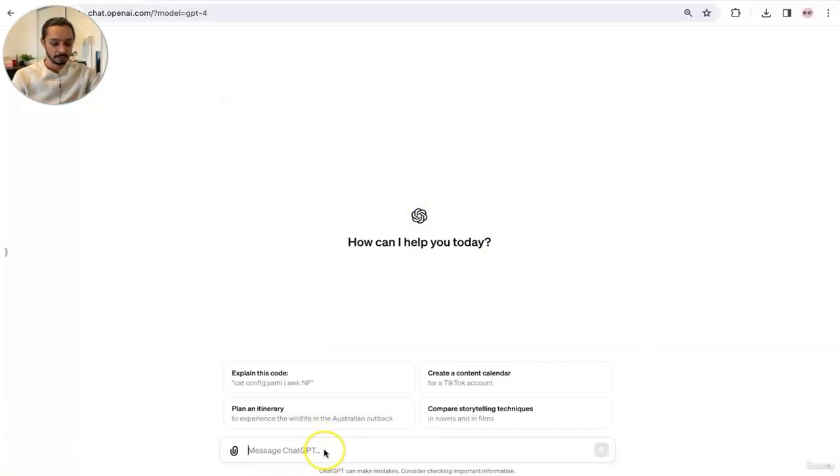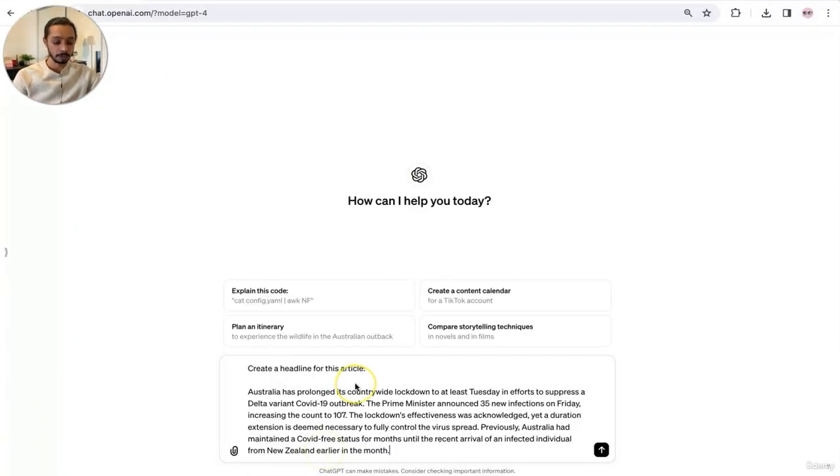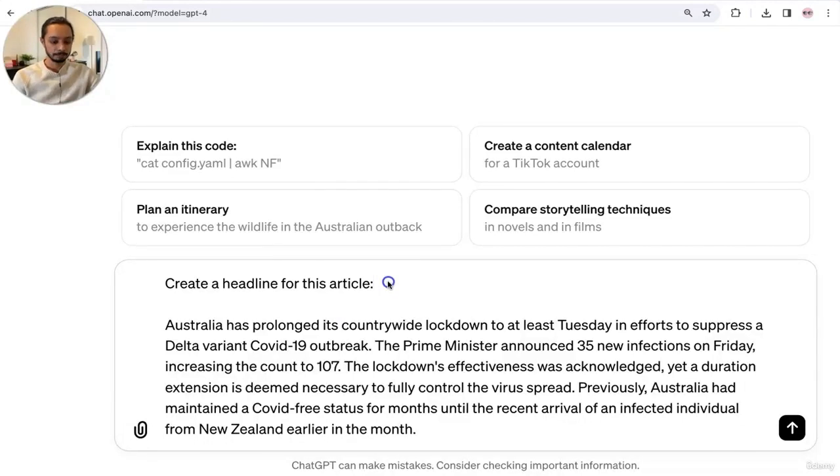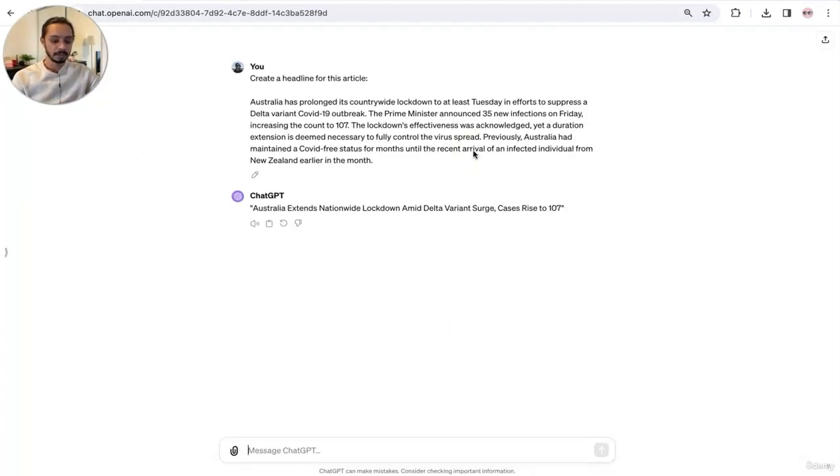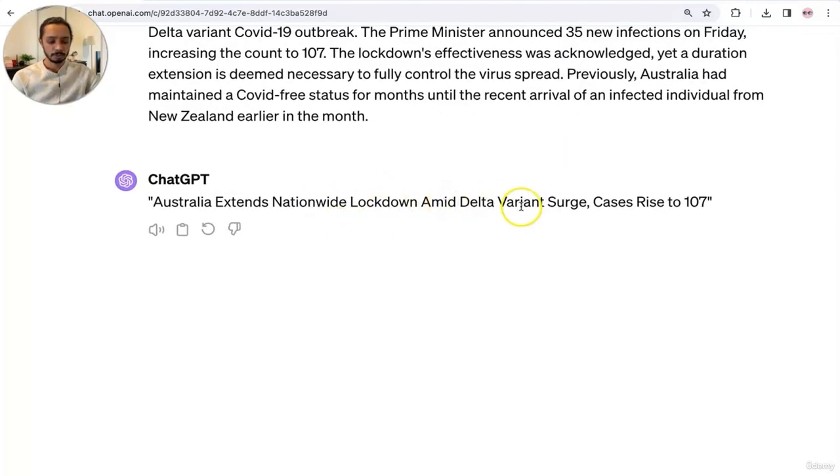Now let's understand this through an example. I'm going to start by asking a very simple question, create a headline for this article, and then I provided the article. The article talks about Australia's COVID-19 lockdown, which was countrywide. GPT comes back and gives me a headline saying Australia extends nationwide lockdown amid Delta variant surge, cases rise to 107.